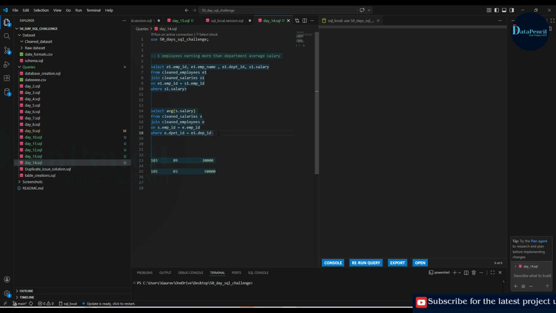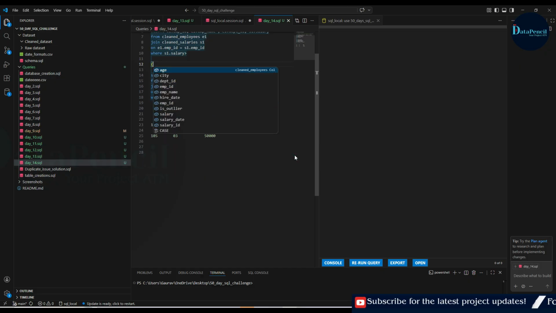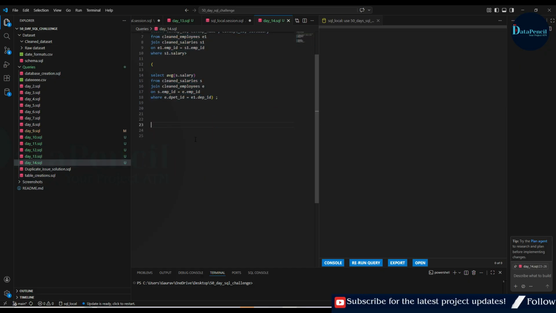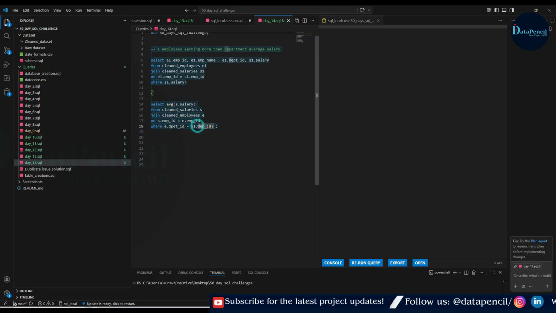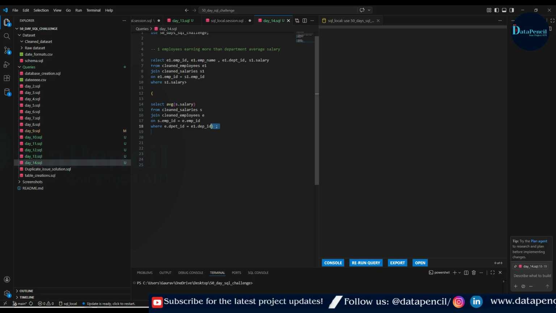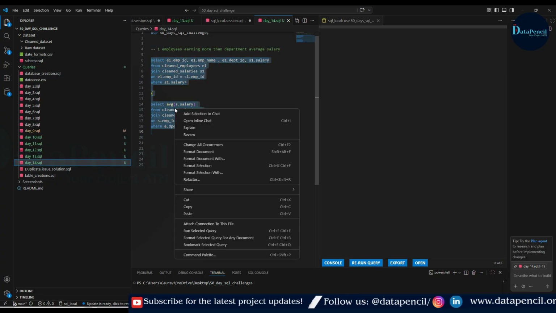Now let's put the colon and end it here, closing the parenthesis, correct? And this is called a correlated subquery, meaning this value is related to the outer query's value. Whatever department ID will be here, we have to find the average salary for this department ID only, okay? So this depends on the outer query, so it is called a correlated subquery. Now let's run it.